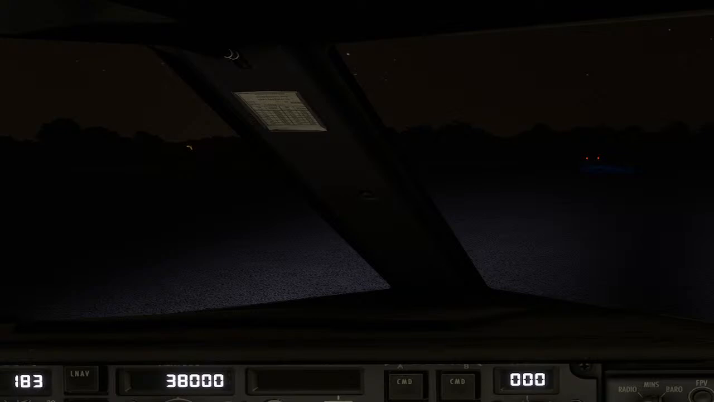Clear on the right. Clear on the left. Flow completed. Before taxi checklist. Generators. On. Probe heat. Auto. Isolation valve. Auto. Engine start switches. Continuous. Recall. Checked. Auto brakes. Rejected takeoff. Flight control test.